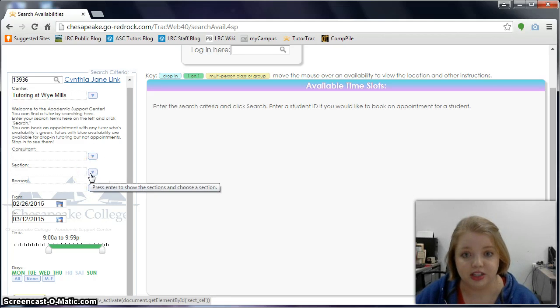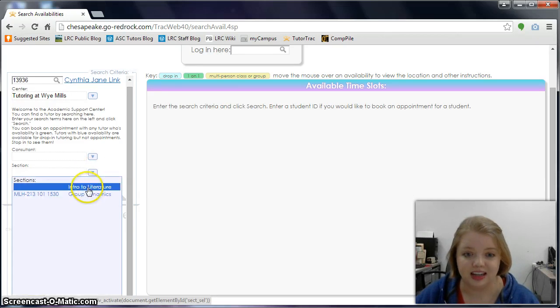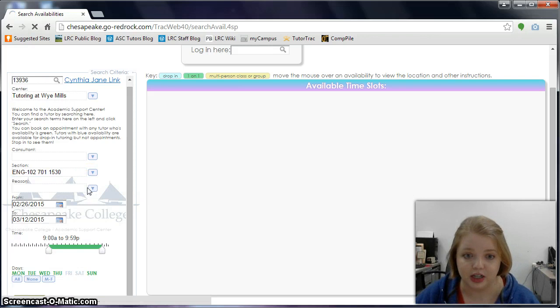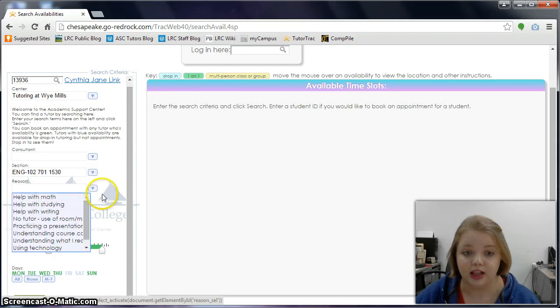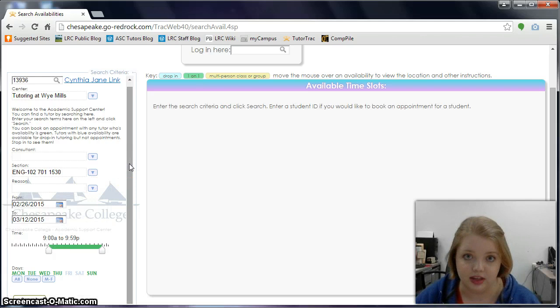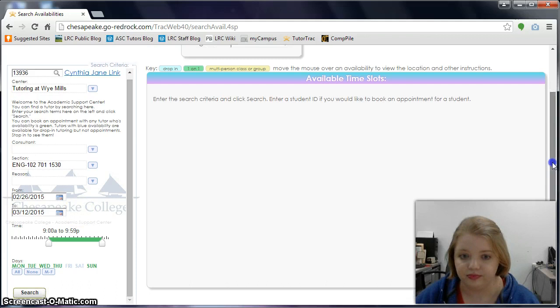If they wanted a particular section, for this one I'll say she's coming in for some English help. The reasons drop down. You could fill out all of these or only a few of these. You don't have to fill out them all. This will default to, I believe, 2 weeks. It will show you 2 weeks worth of data. So for the next 2 weeks, let me see all the available times.